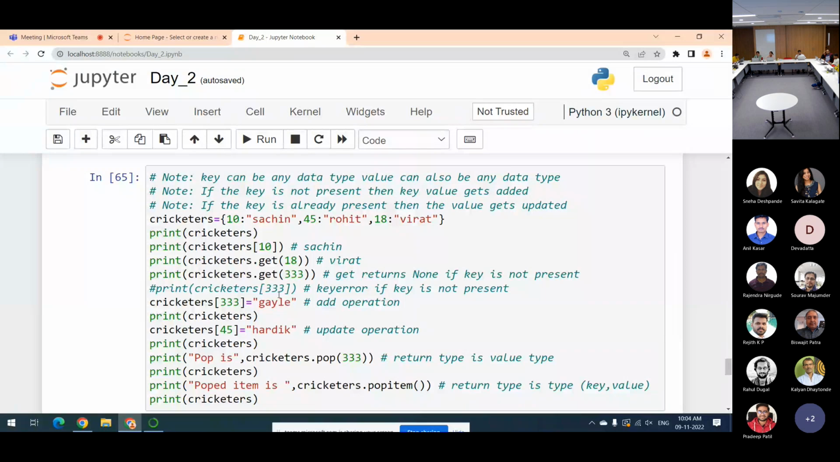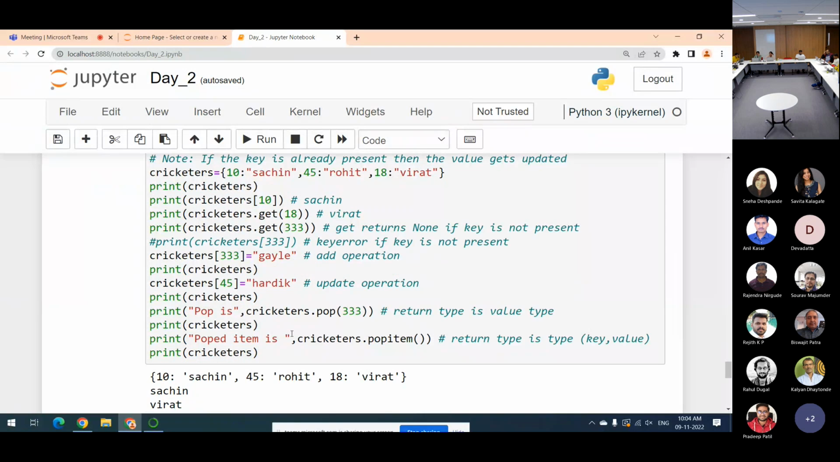Prefer using get over subscript, because if that key is not present, it gives a key error, right? So you'll have to write try and except. If you want to avoid that, then better go ahead with get, because get will return None in case the key is not present. It won't give any problems. And then how to add.